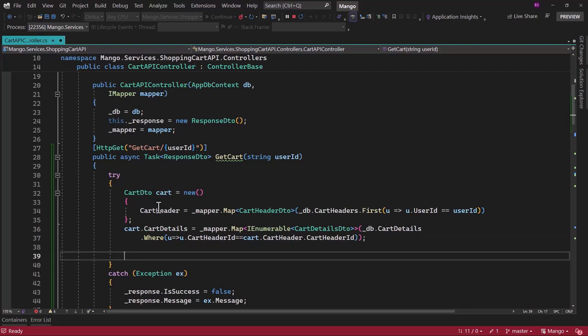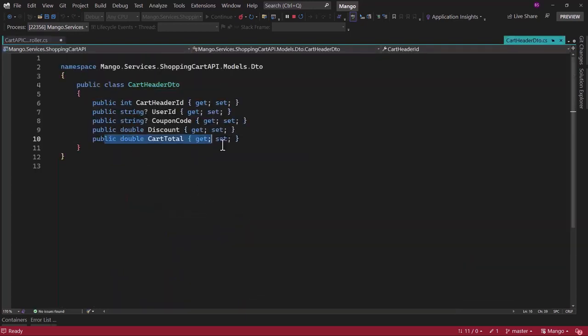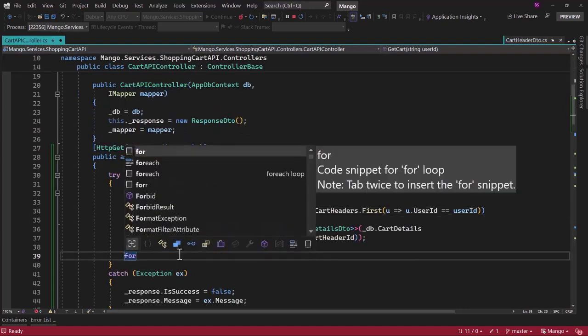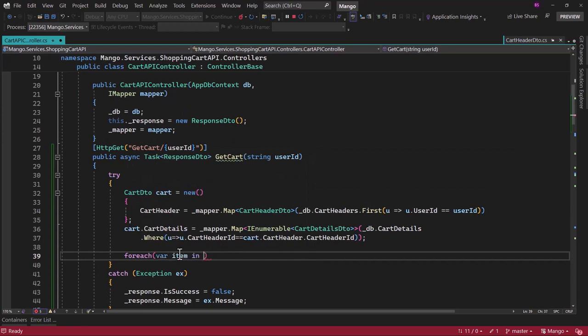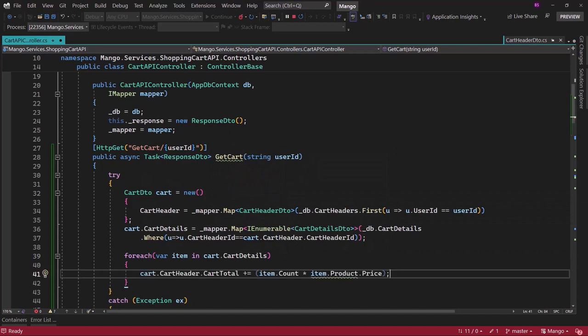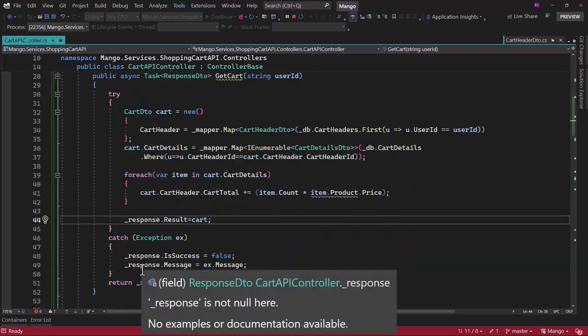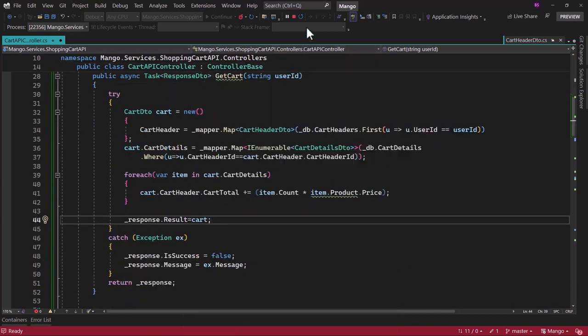But in the shopping cart header, we have a property that is cart total. We can populate that with a foreach loop. I will say foreach var item in cart.cartDetails, we want to populate the cart total by multiplying the count by price and then adding that for all the products. Finally, we will return response.result is equal to the cart that we populated. That looks good. Let me save this and go back to the endpoint.